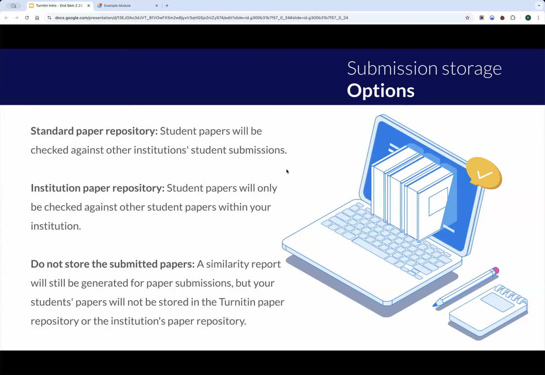Where that can be useful is, let's say I'm looking after first years this year, and they submit. I might select the institution paper repository because I don't want everyone using Turnitin to be able to compare against my students' work. But I might want to hang on to them so that I can compare, for example, when I have a new group of first years next year. I want to be able to compare the current first years' work against the future first years' work next year, and the year after, and the year after.